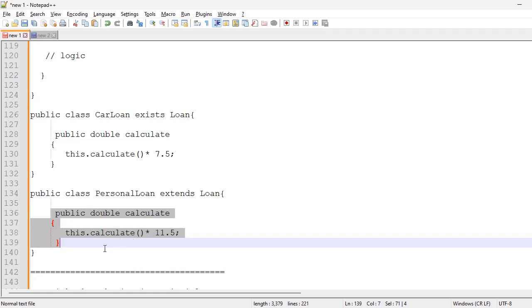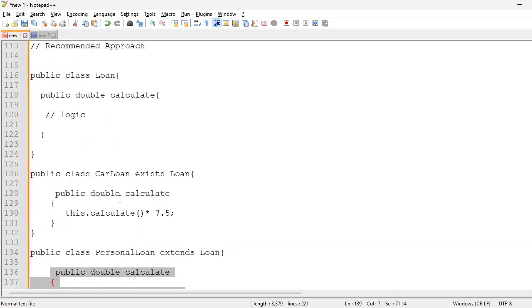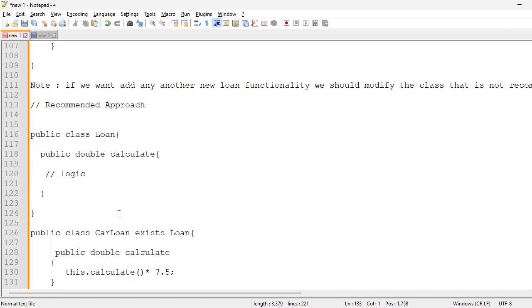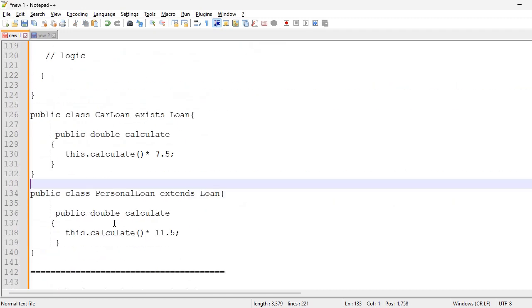Like that we should develop the code in real time. This is the recommended approach. We should not touch the existing code, but it should support extending our code. Why? Because we should not touch existing code. If we touch existing code, it may impact another functionality in real time. That is not a recommended approach. This is about the open closed principle.